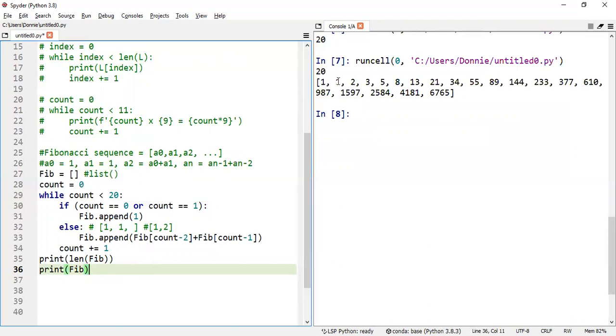Yeah, so 1 plus 1 is 2, 1 plus 2 is 3, 2 plus 3 is 5, 3 plus 5 is 8, 5 plus 8 is 13. So that is how we write the Fibonacci sequence. So that is the Fibonacci sequence.